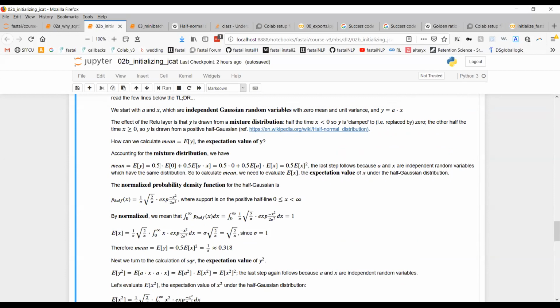Applying the mixture distribution, we're going to have 0.5 times the expectation of 0, that's the negative half, plus 0.5 times the expectation of A times X, because that's Y on the positive side. The expectation value of a constant is itself, so that's 0.5 times 0 plus 0.5 times the expectation value of A times X. Now, the expectation value of a product of A times X is just going to be the product of the expectation values, because A and X are independent. So we end up with 0.5 times expectation value of X squared. So to calculate the mean, all we got to do is figure out how to calculate the expectation value of X under the half Gaussian distribution.